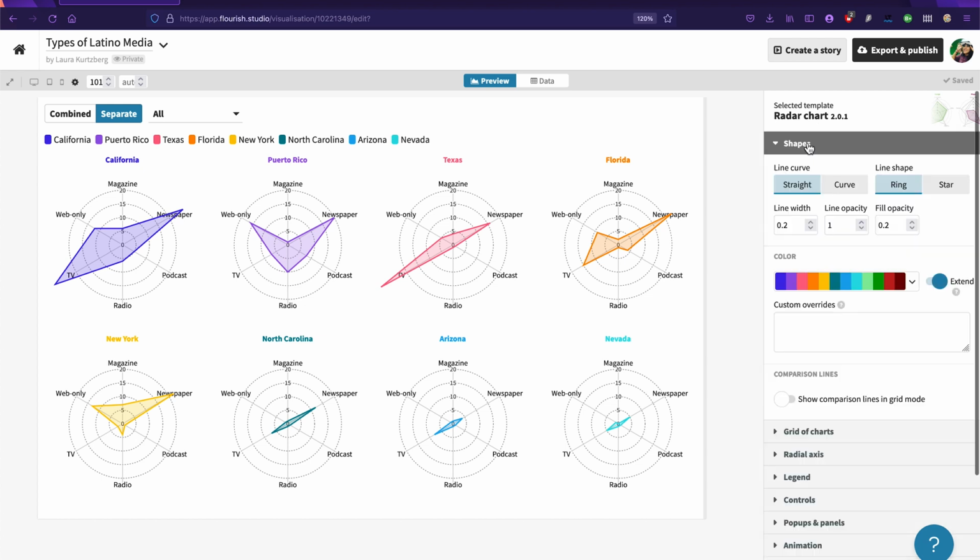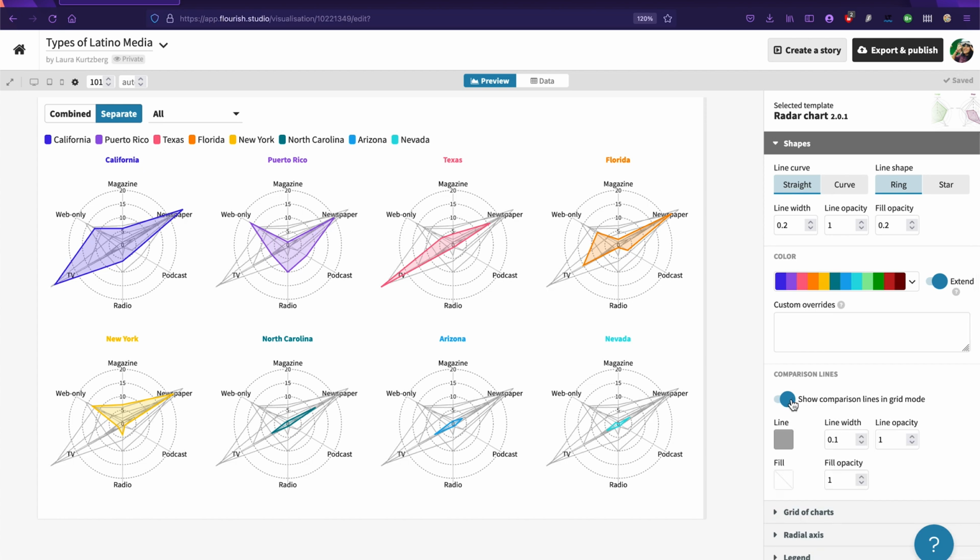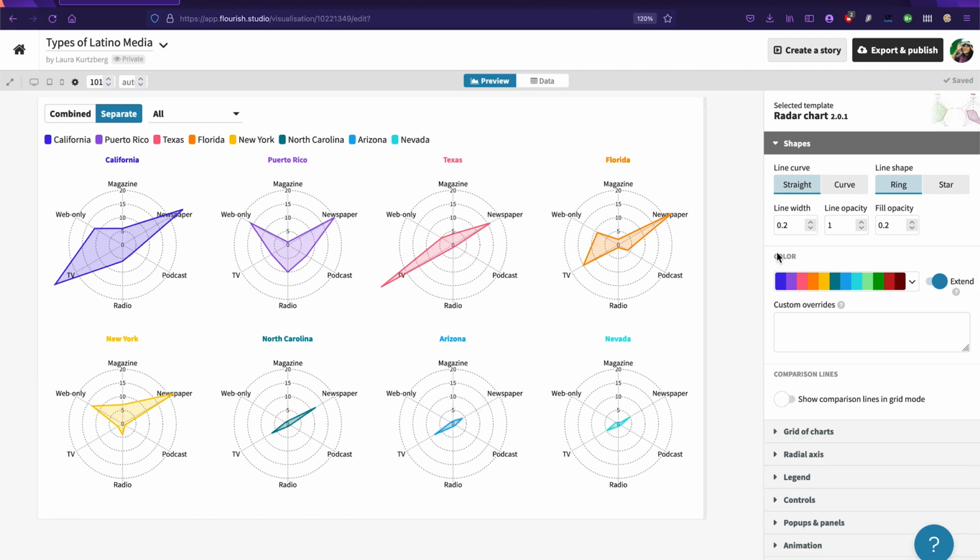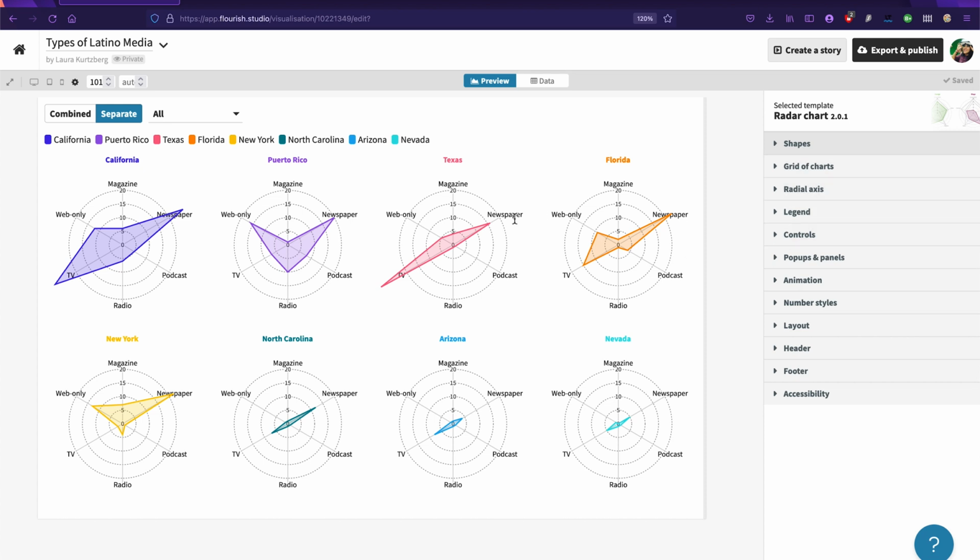If we go back to the shapes section, by the way, you can make these lines more curvy, more smooth, or you can keep them straight. If you want to, you can make this more of a star as opposed to a ring, but I personally like the ring format. And you can turn on the comparison lines if you want. That kind of overlays all of them on top of each other. But I don't necessarily think that you need that. So up to you. Okay, so this is basically what's required, just this part.